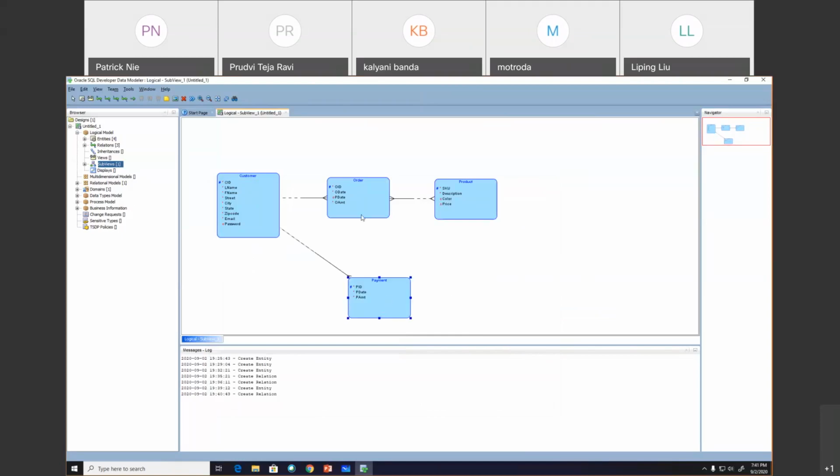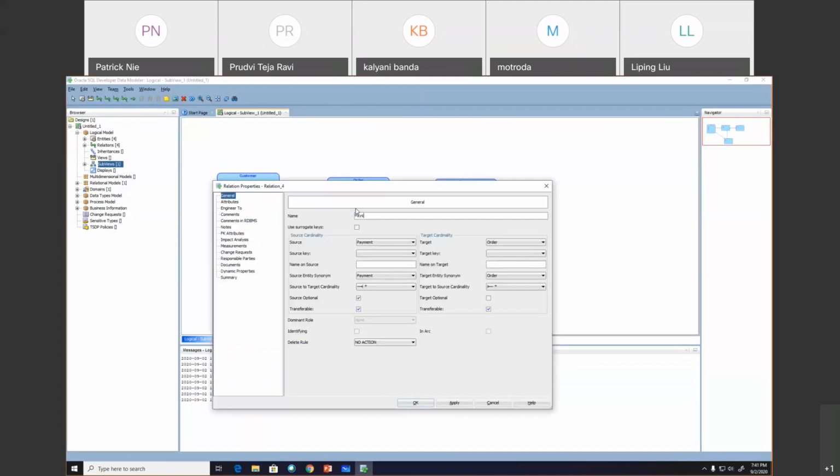What about order and the payment? Order is paid by payment, right? Payment pays for order. Okay, so that should be connected too. So now let's create a relationship between payment and orders. We just say pays for. So payment pays for the order. One payment pays for how many orders?